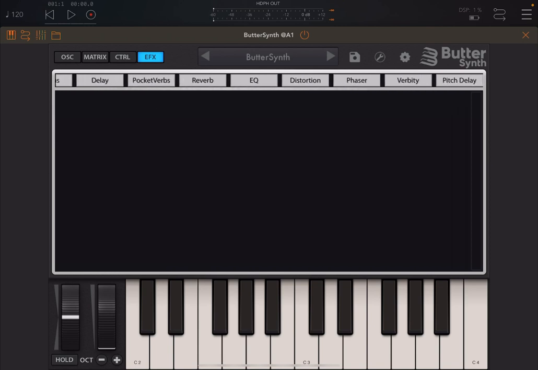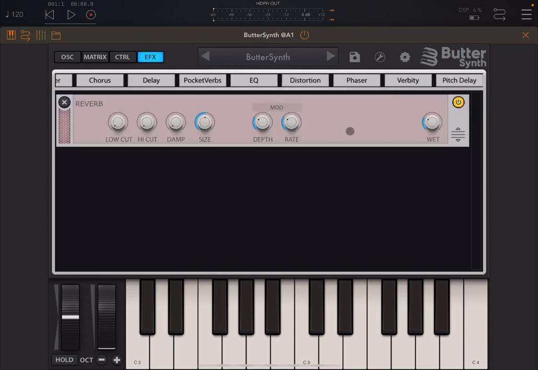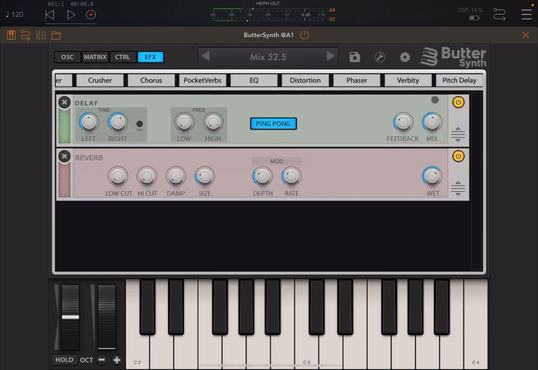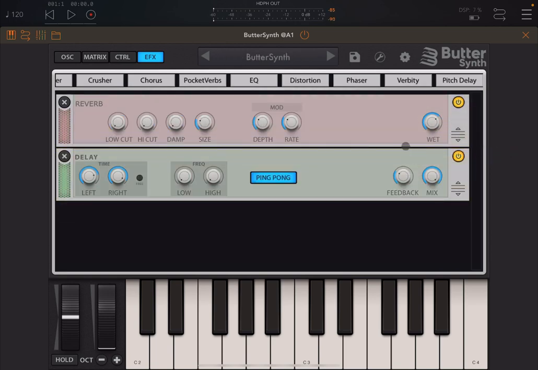Finally, you also have a rack of effects. As you can see, you can scroll here and you have loads. So you can click and hold on reverb, drag down to the bottom, and it will add that reverb to the rack. Delay. And of course, you can turn them off and you can also change the position. Okay, like so. So you have lots of different effects that you can stack together.